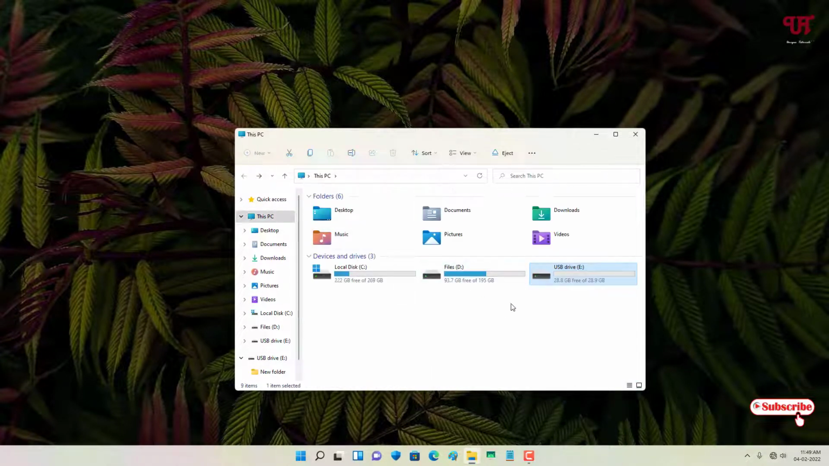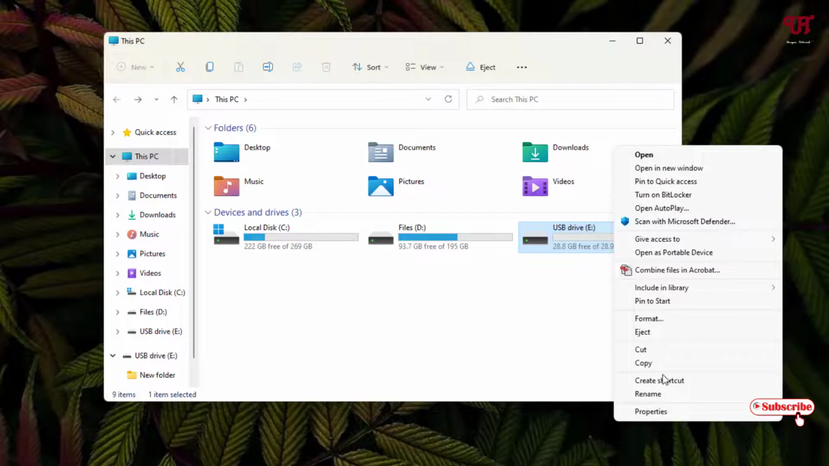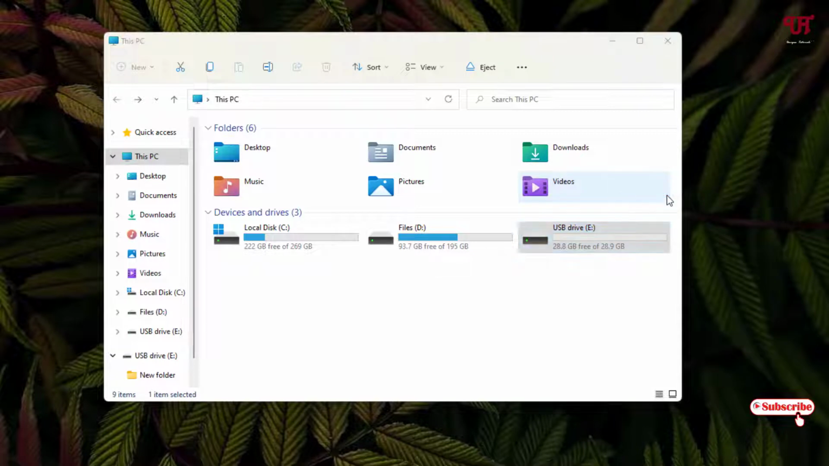Now just select this USB pendrive and right click on it. If you're using Windows 11, then click on Show More Options. And now you will get one option here, Turn on BitLocker. This BitLocker is available only in the Pro and the Enterprise Windows operating systems. So if you don't have Pro or Enterprise, then you may not see this BitLocker option. If you have that option, then just click on it.